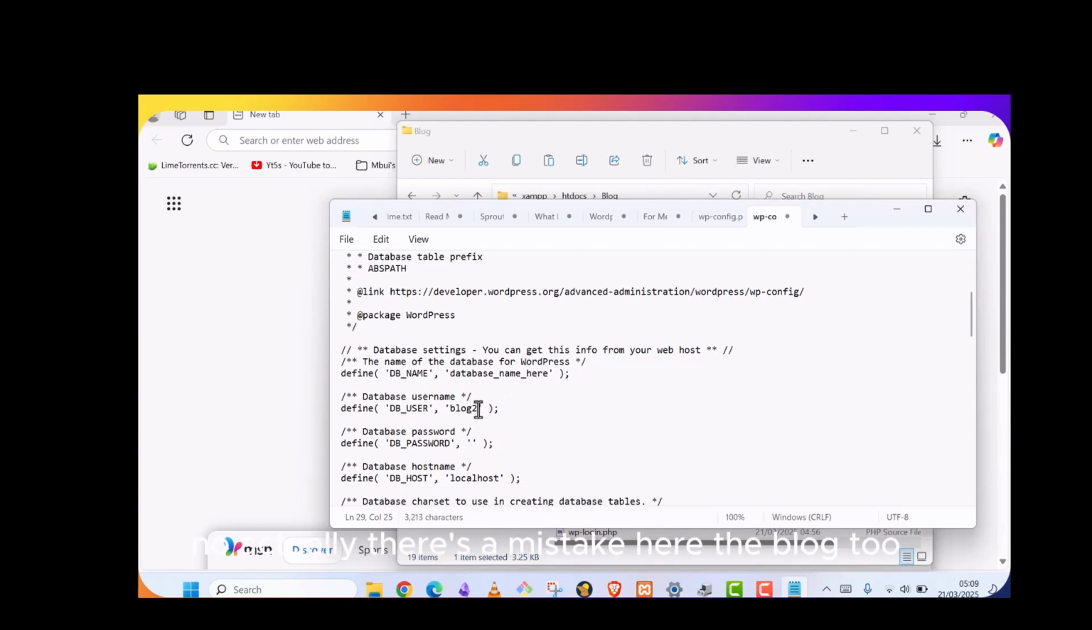No. Actually, there's a mistake here. The blog 2, the name of the database, remember, it's not the name of the user, it's blog 2. Sorry. So the database name, remember, blog 2. The user of my database installation is root, and I've not used any password.